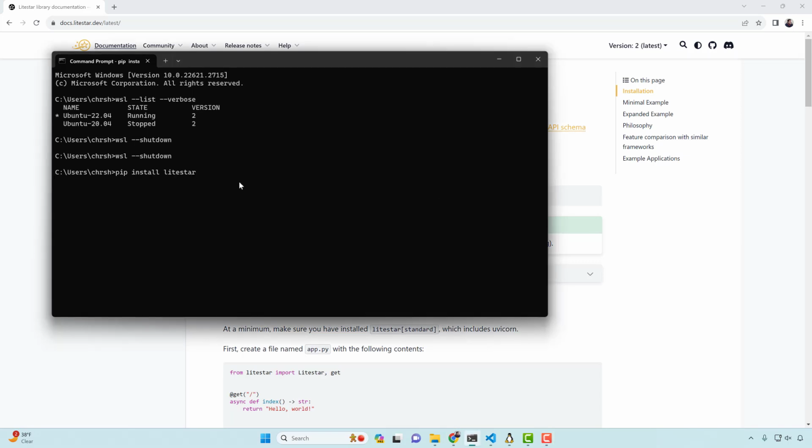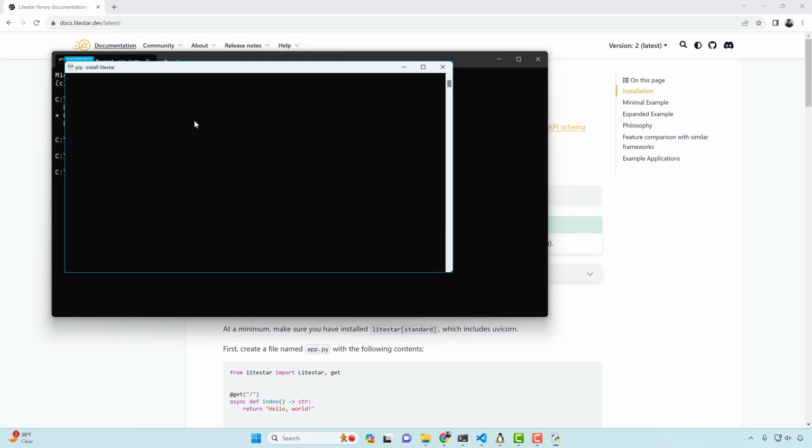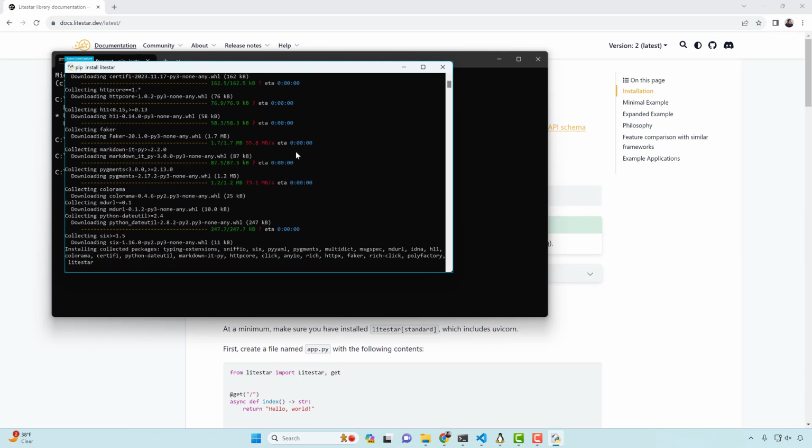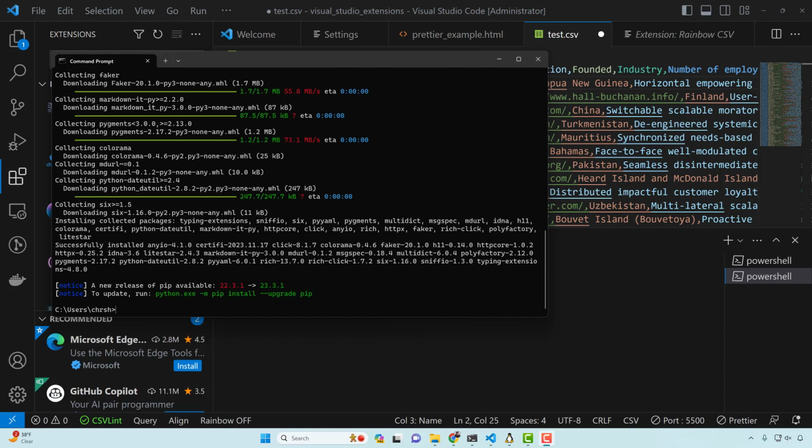So I'm going to go ahead and install Litestar with pip. And this is Windows flagging my pip, most likely. Sometimes when I try to use this, Windows will flag it. All right, cool. Now it's installed.